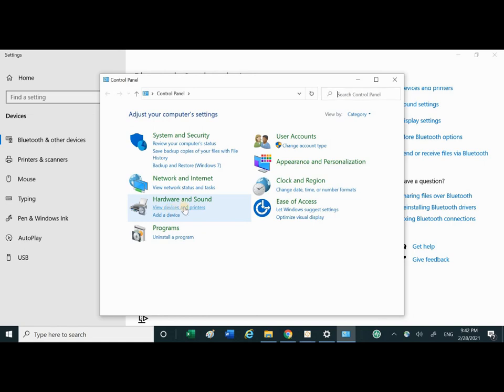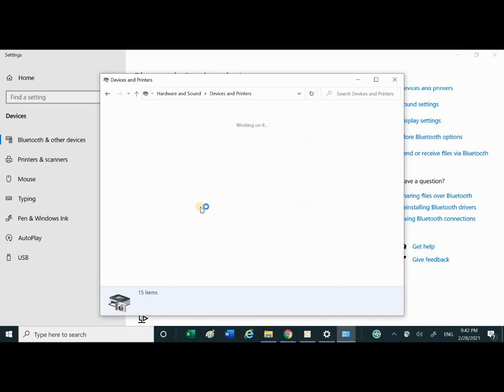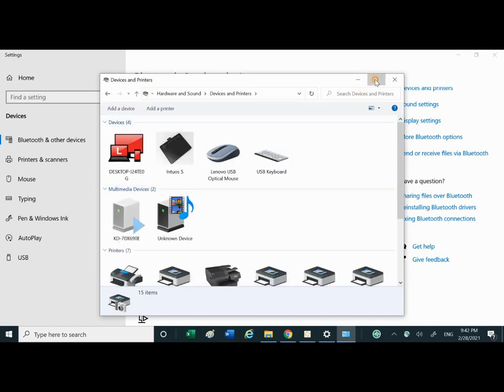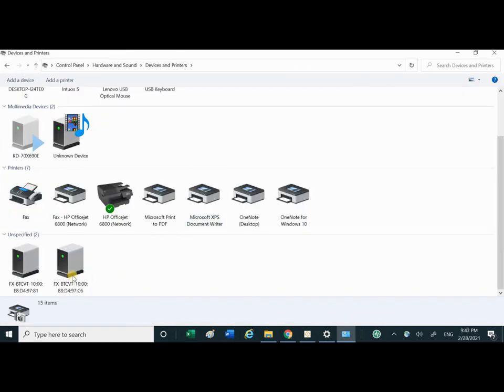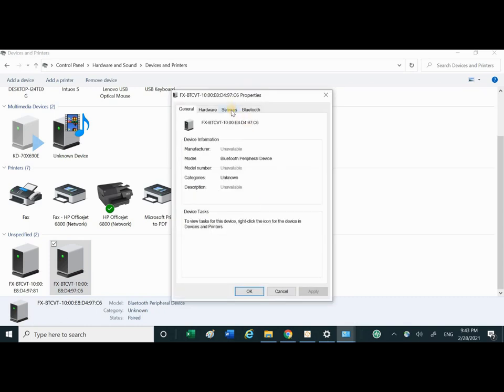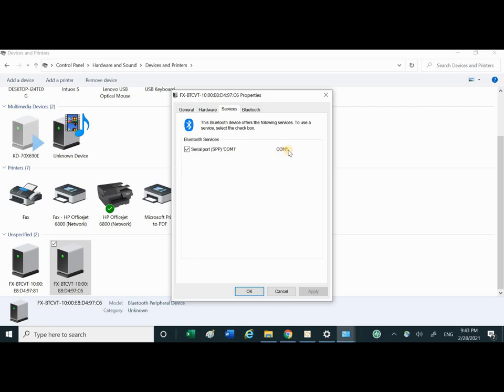View devices and printers. Here we'll show you all the Bluetooth devices. This one is the one we are working on. So we check the properties and then the service. Here we'll show you the COM ports. This COM port is for the Bluetooth we are using.